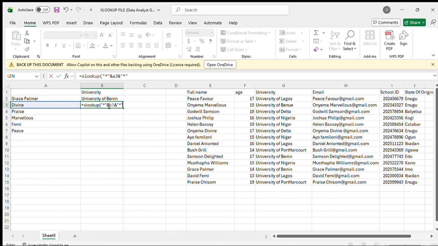It is welcome here. So comma, we are looking for this thing in E2 to E15. This is where we're looking for divine, anything called divine. Now comma, what should we bring out? Your G, that's the university, G2 till G15. So we can see what is going to happen now. Not available. Let's see. It's not bringing anything that has divine at the beginning or at the end. You can bring it out. It is very welcome.